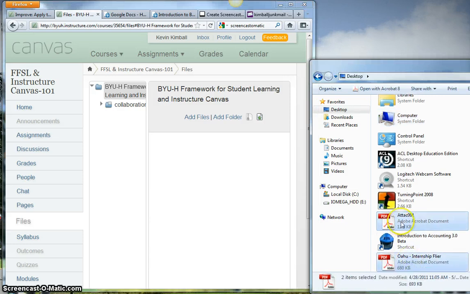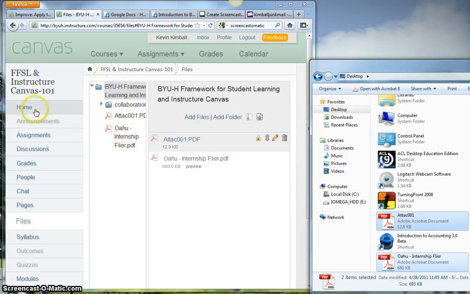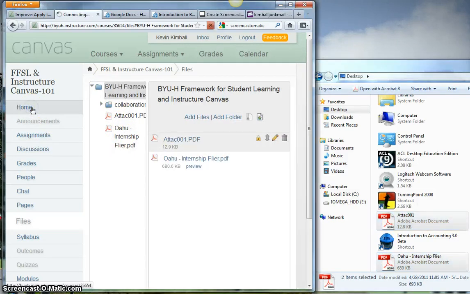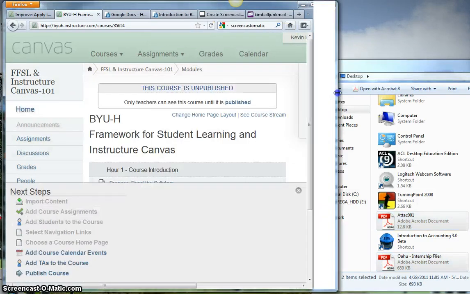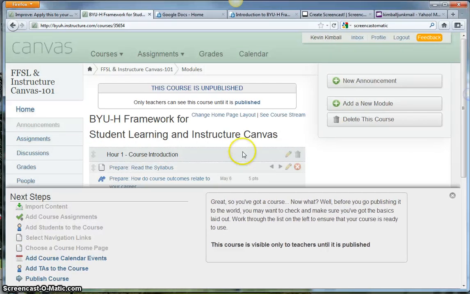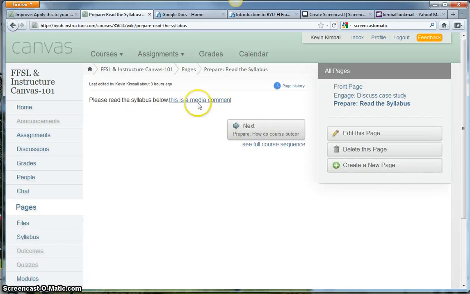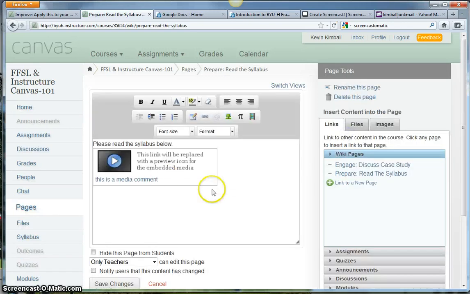Let's say I want this file and this file. I'm going to control click both of them, and I drag and drop. And as you can see, it uploads two files. So now, if I want to create a new reading assignment, I'm going to bring this back here. And let's say you already know how to create a reading assignment, so I'm not going to bother showing you that again. And I'm going to edit this page.